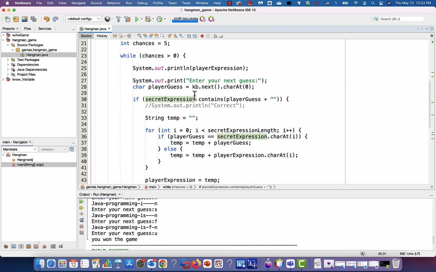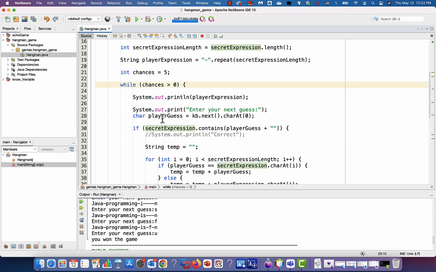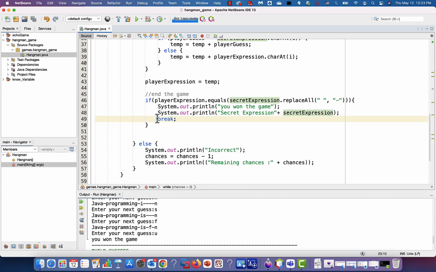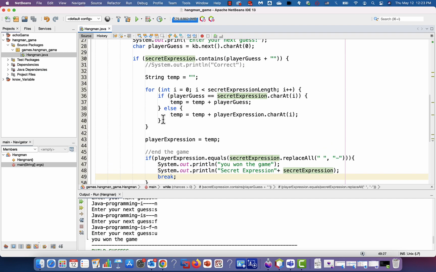So what if the player actually guesses all the letters correctly? The number of chances n is still greater than 0. So we don't want to repeat the game forever if the chances are still going to be greater than 0, which is going to happen if the player guesses all the letters correctly. So here I'm going to use a new keyword which is called break. This break will go out of the loop structure.